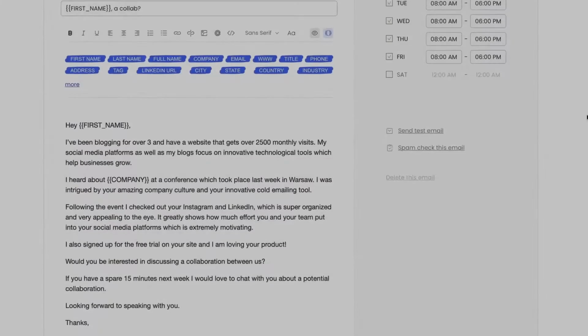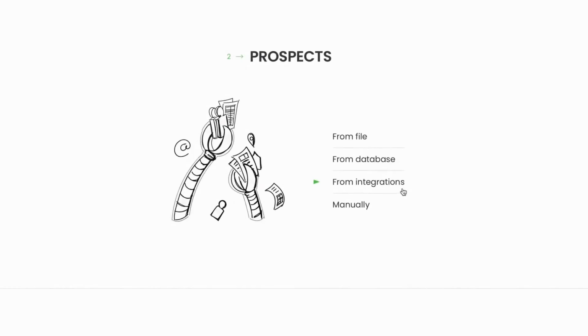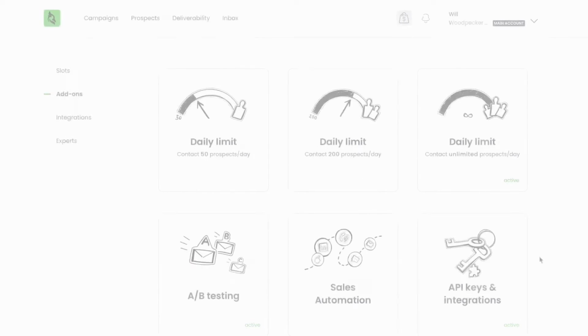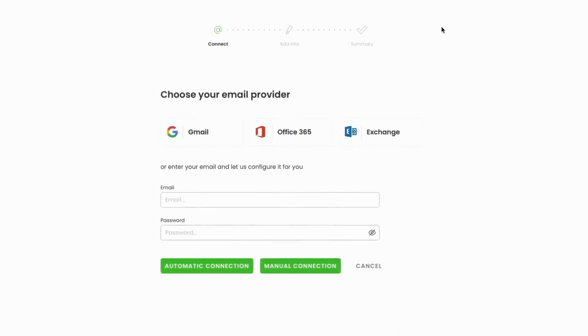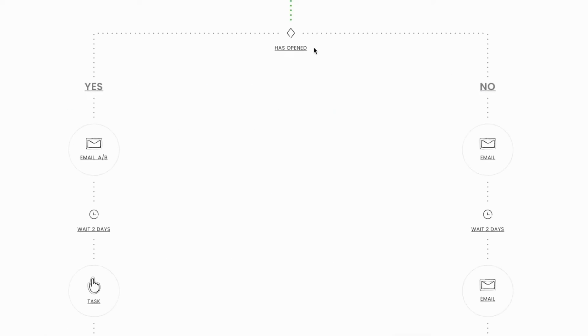Number four, Woodpecker. Woodpecker is a premier cold email software that seamlessly integrates a plethora of features to optimize outreach campaigns for businesses. Designed with user-friendliness at its core, Woodpecker ensures that businesses can drive sales and generate leads without the complexities often associated with cold emailing. At the heart of Woodpecker's cold email platform is its unique sending algorithm.